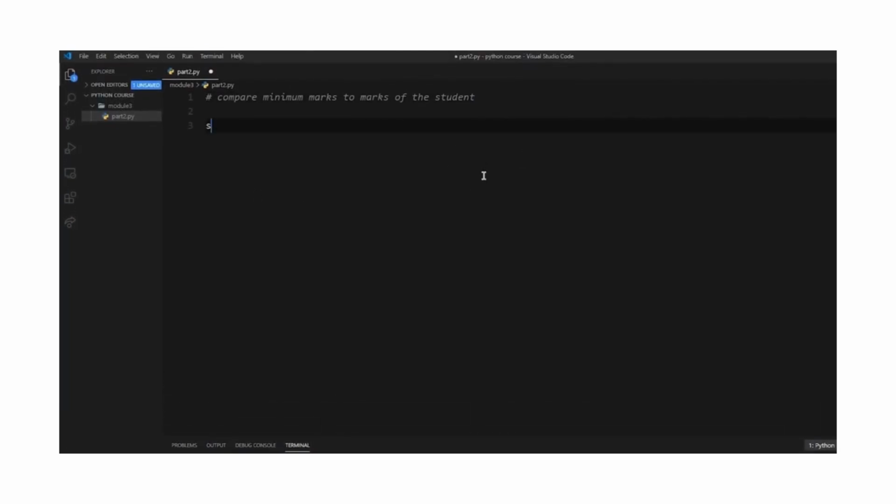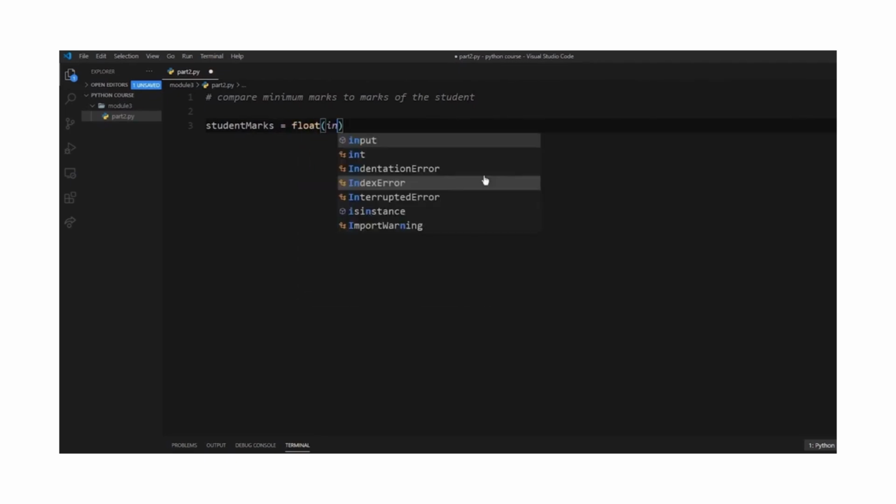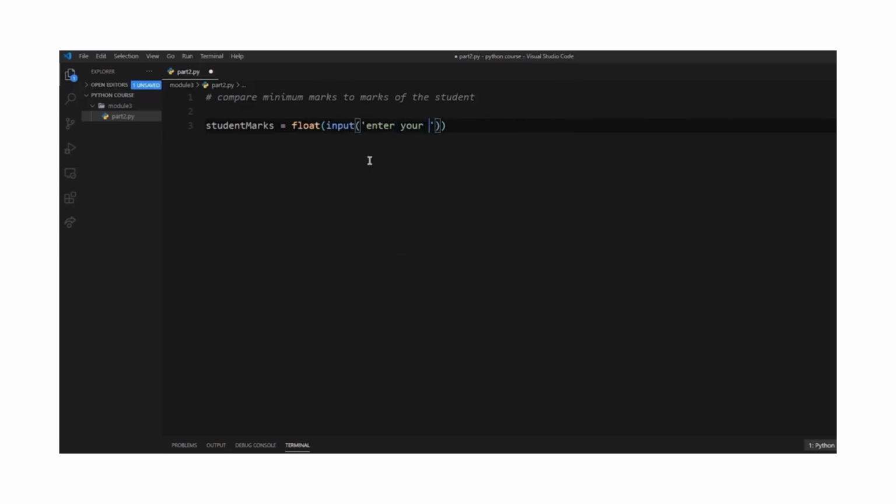So let's take student marks as a variable, and we would catch the float of the input that the person enters. Enter your marks.